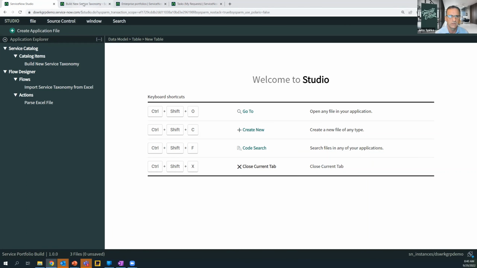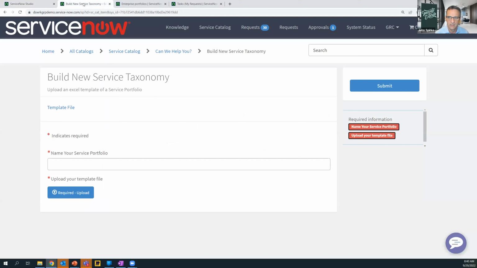So let's go ahead and take a look at what this thing is. If I go to the service directly, I just put this in my catalog, the default service portal. All I need to know is demo for digital service forum.